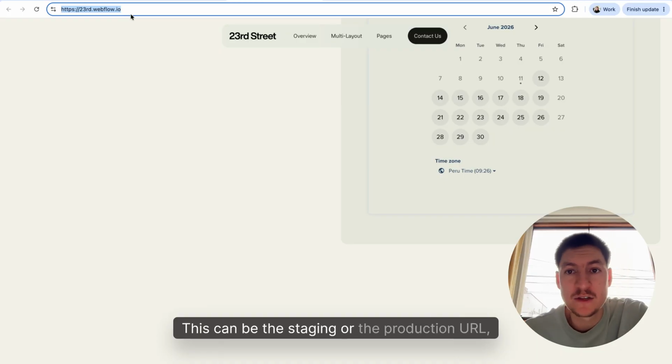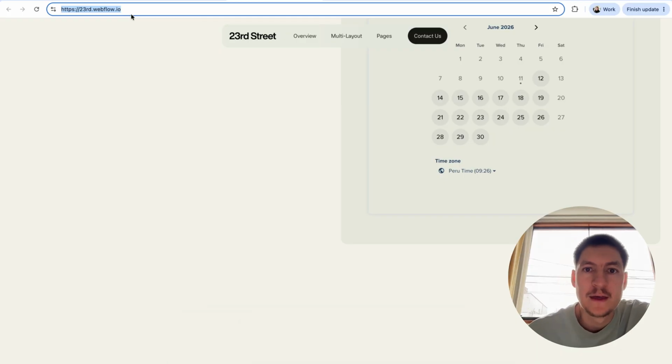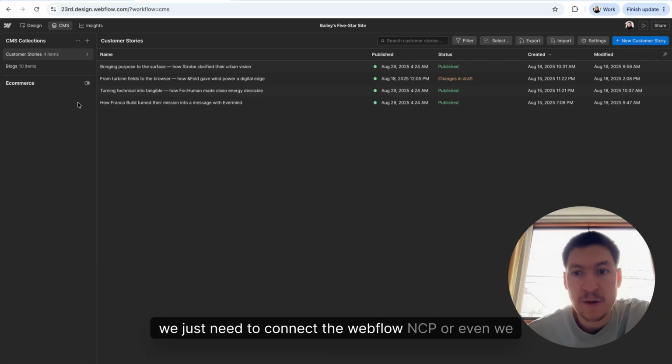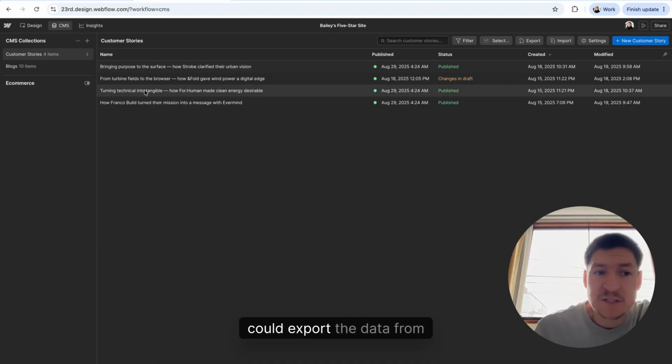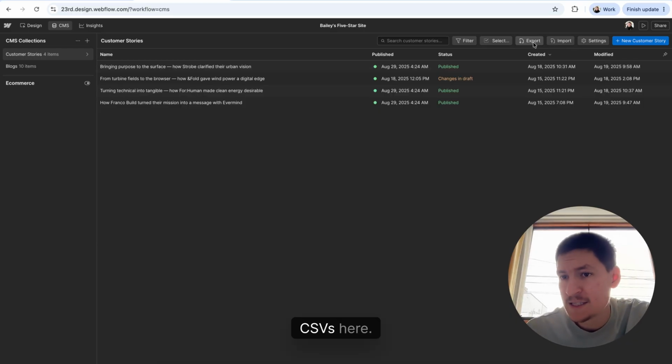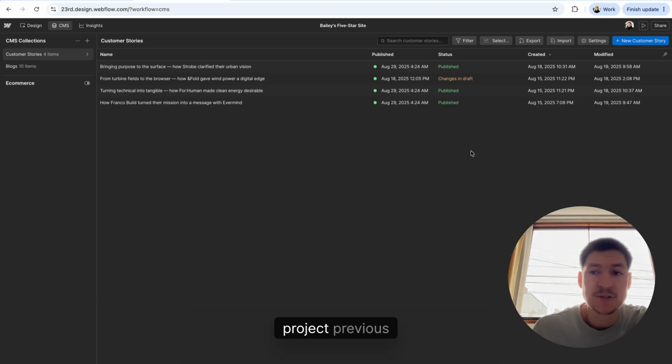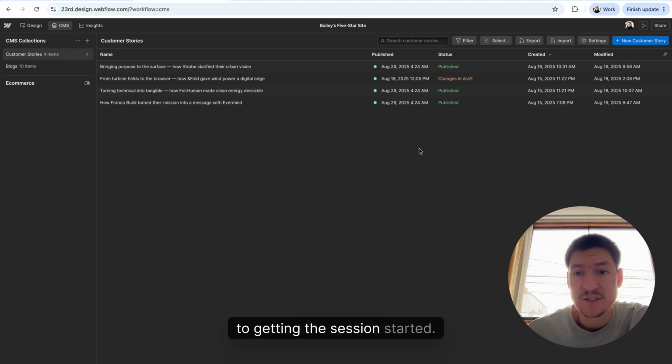This can be the staging or the production URL. That's completely fine. And finally, if we will be migrating part of the CMS, we just need to connect the Webflow MCP, or even we could export the data as CSVs here. The process will try to connect you with the MCP. So make sure that you connect the MCP of the project prior to getting the session started.